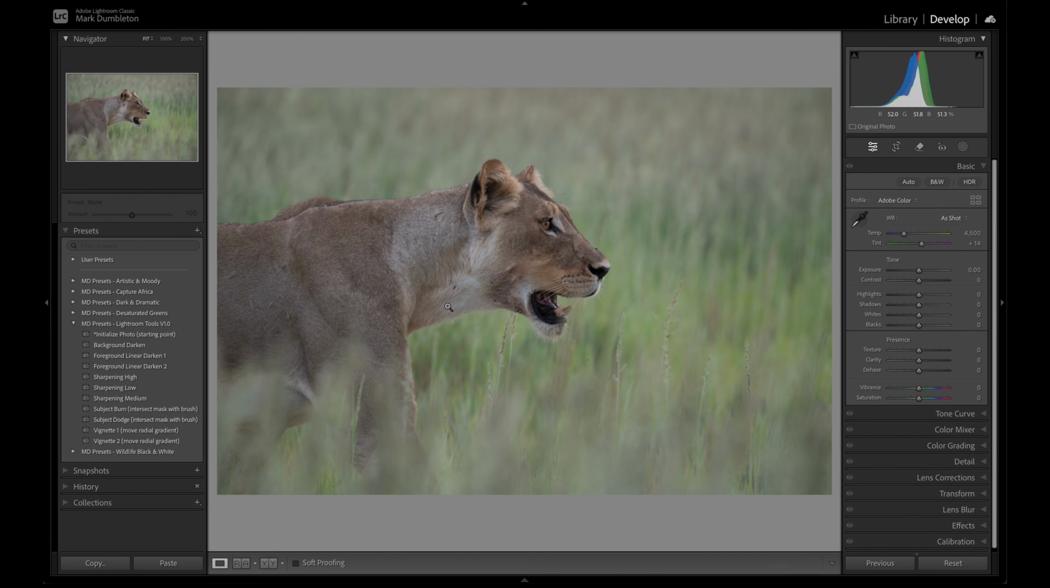But before I go there, I want to show you this initialize presets. I spoke about the initialize presets last week in a Lightroom tips video. And what I do is I've created an initialize photo starting point preset here.